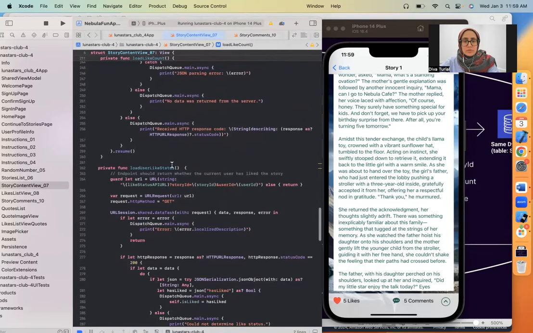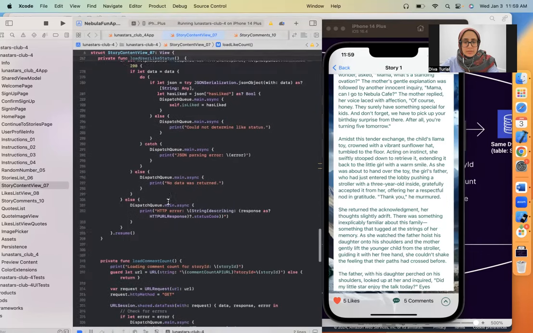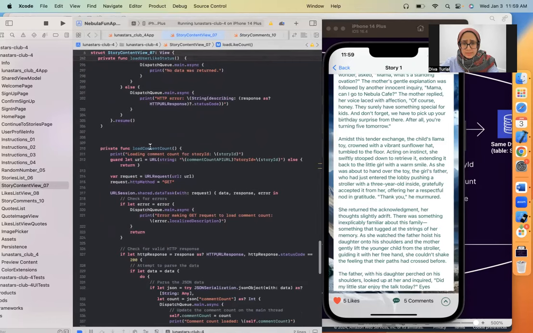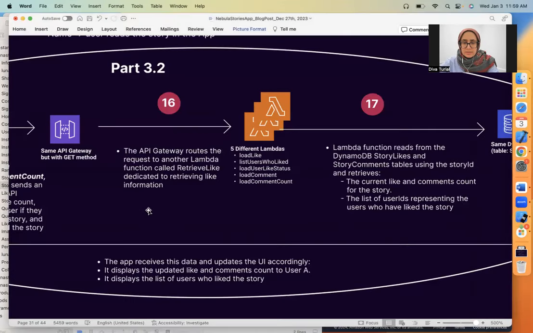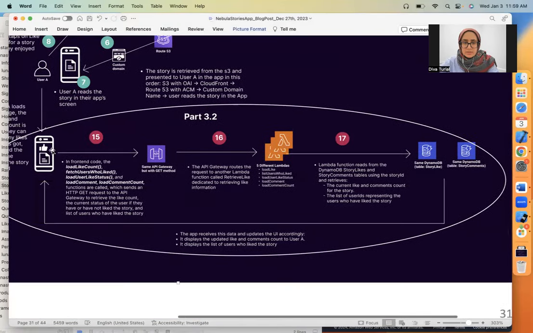And this is load user like status. This is another function I mentioned. And this is load comment count, which is these 5 comments in here. Once again, it's a combination of a front-end function on the app and an API sending an HTTP request to API gateway. API gateway triggers the Lambda function, it runs the code, and then it fetches that information back from the DynamoDB table.